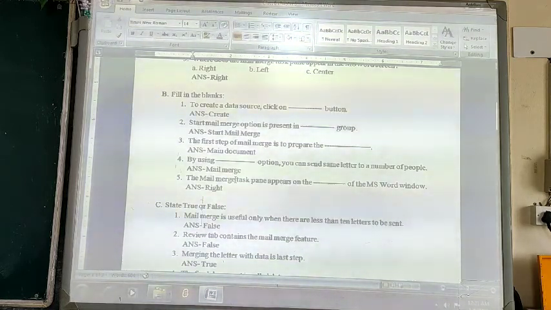Now the fourth one: by using the dash option, you can send the same letter to a number of people. Which feature can you use to send the same letter to a number of people? Mail merge. So the correct answer is the mail merge option. And the fifth one: the mail merge task pane appears on the dash of the MS Word window. The mail merge task pane appears on the right hand side of the MS Word window.